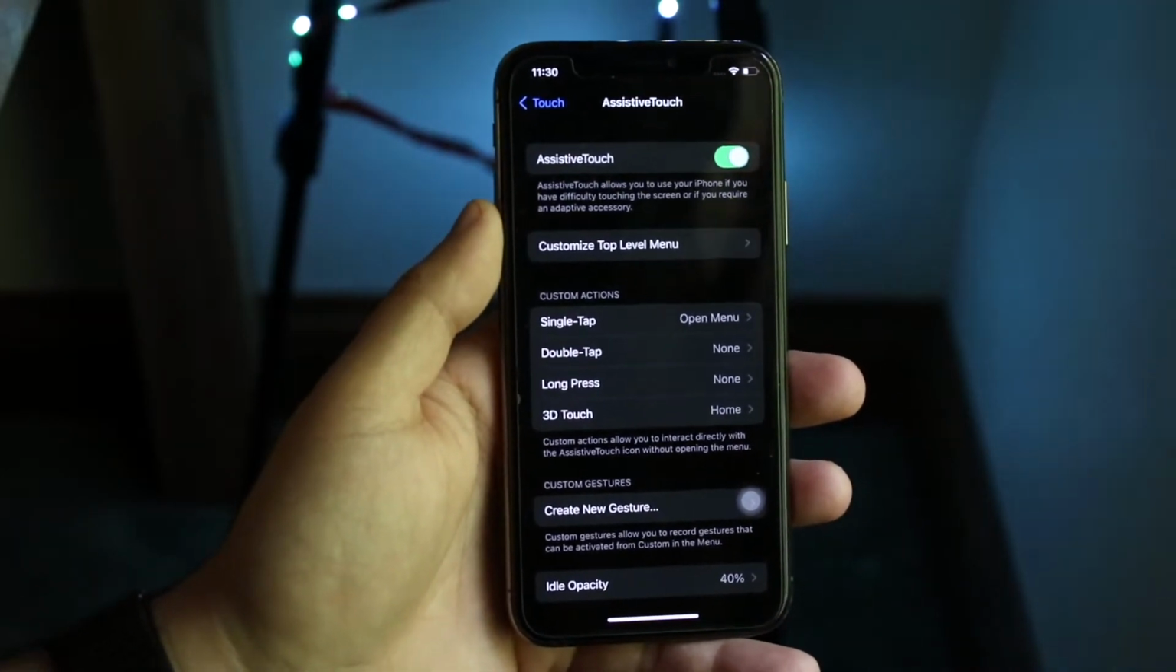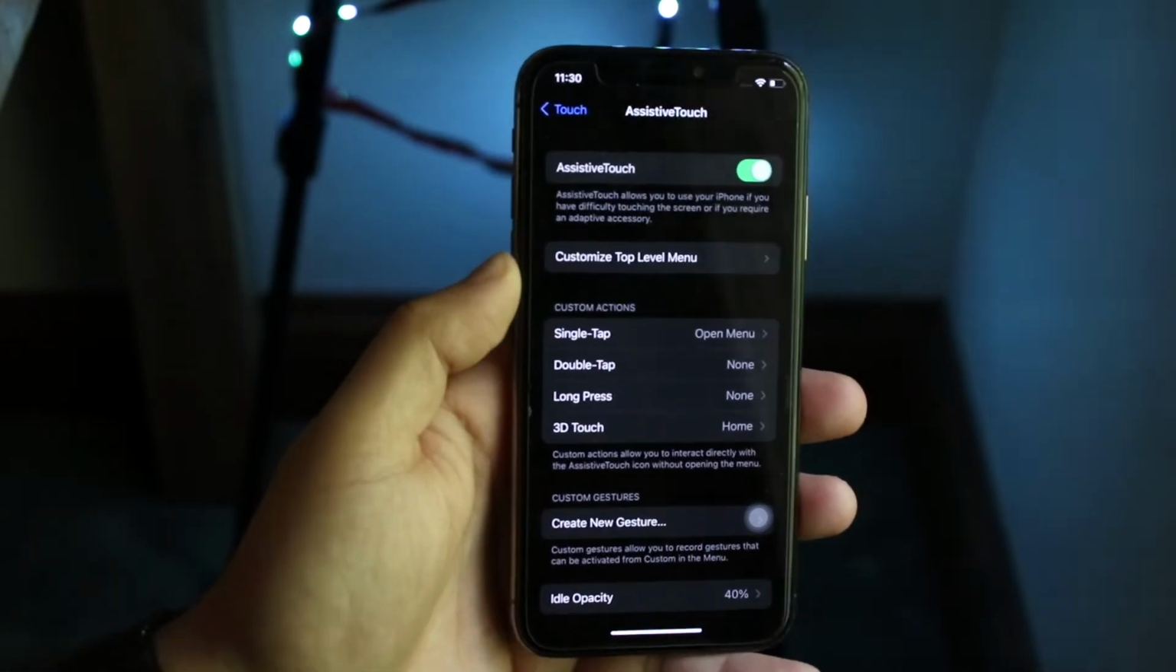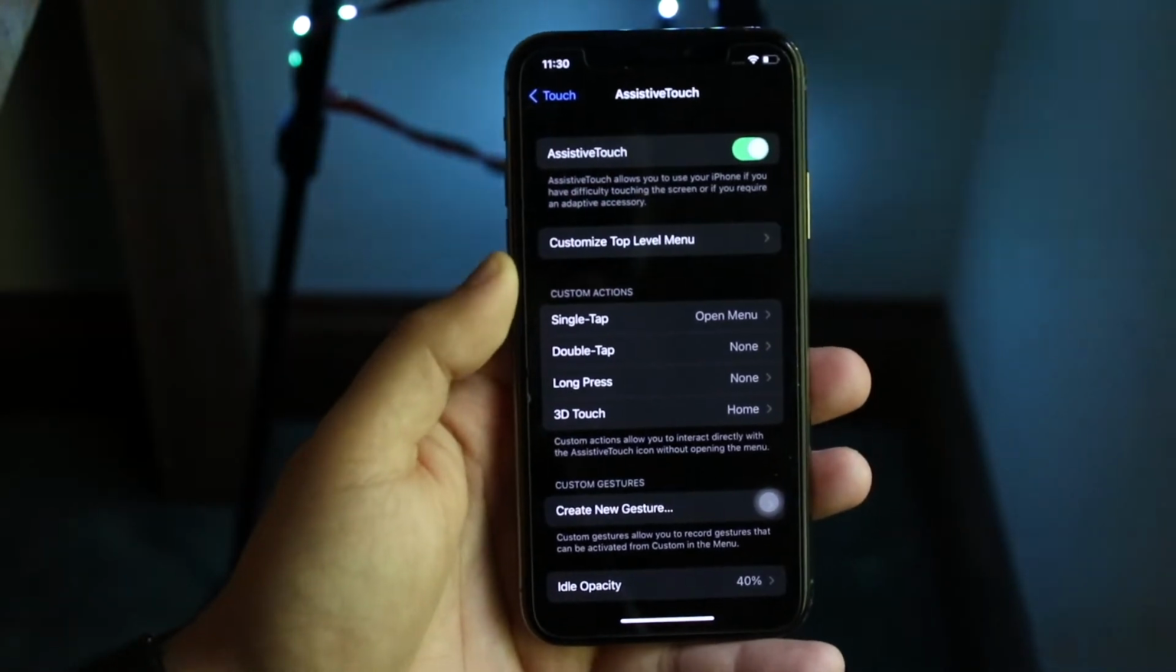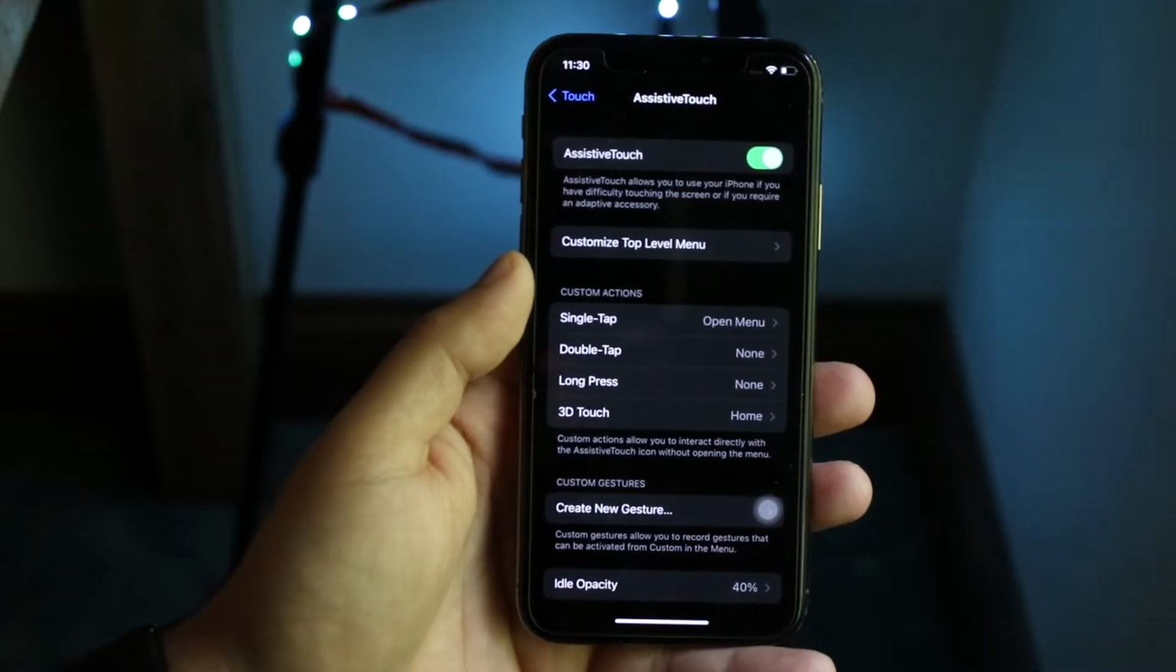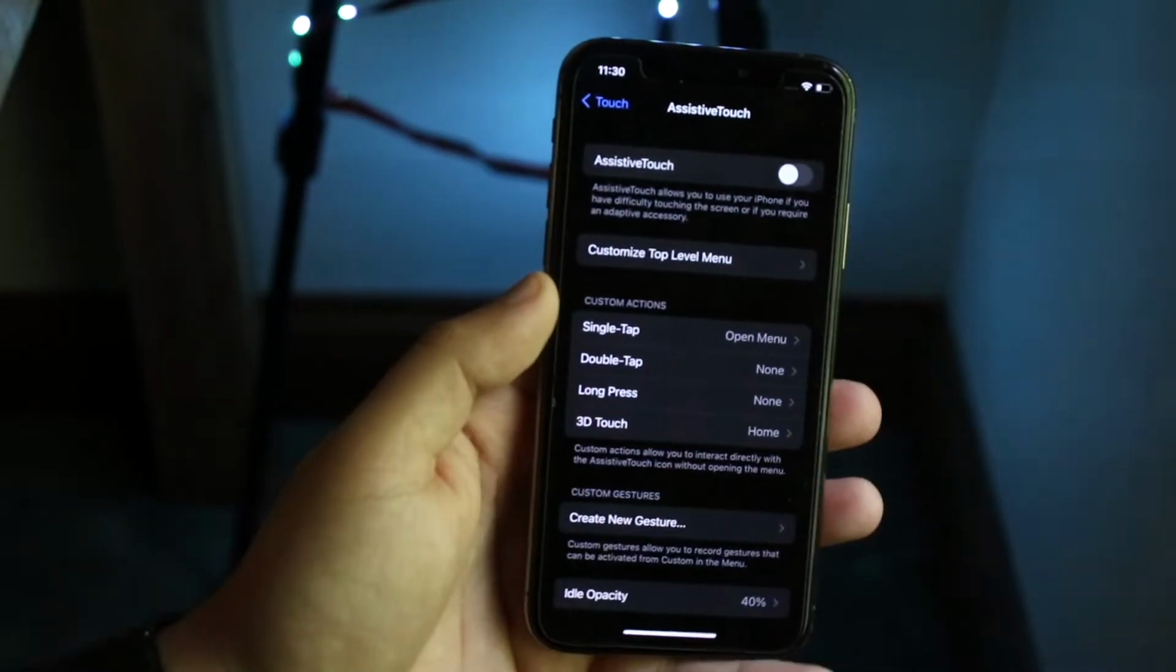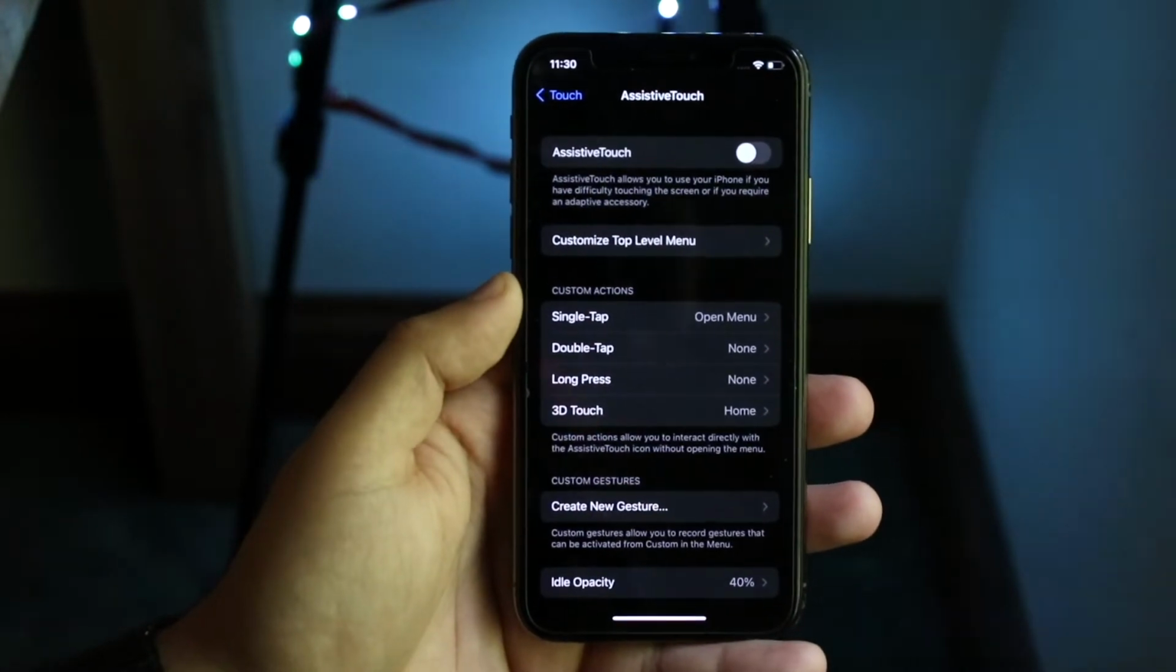So you can see assistive touch right here. Now, if you want it on, you basically want to toggle this on, so that it's green. And if you want to toggle it off, you will click it off right there. And you can see assistive touch is not there anymore.